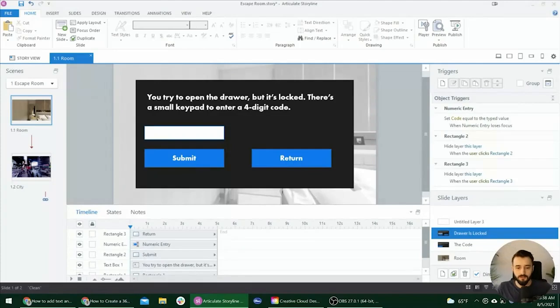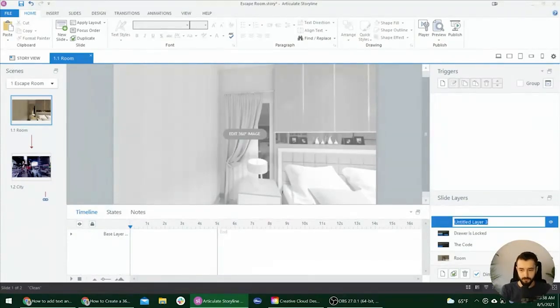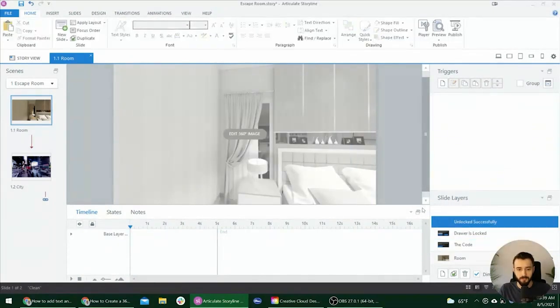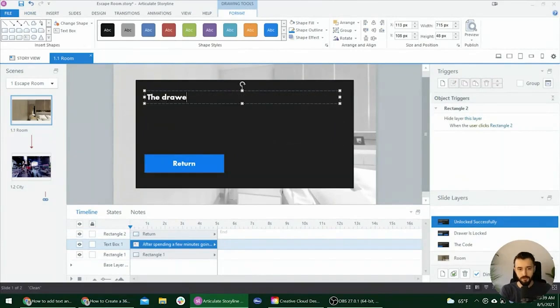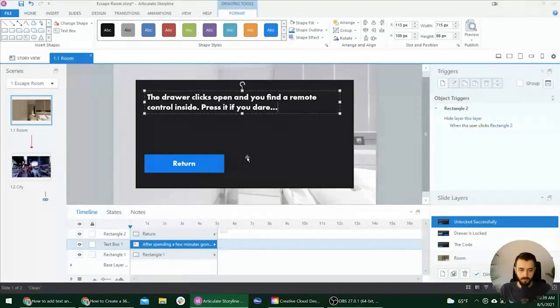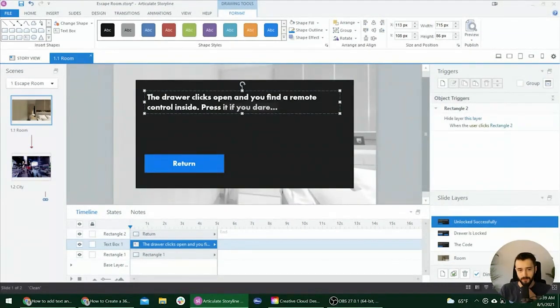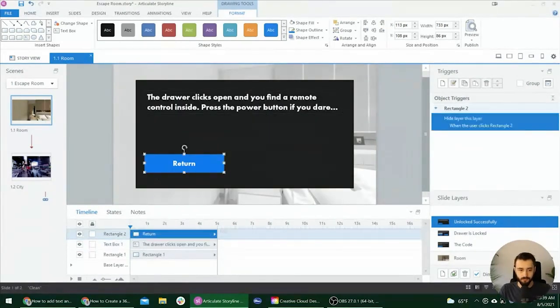Okay. So first I want to just make sure we have the layer. So let's say, unlocked successfully. I made a new layer. This layer is called unlocked successfully. I'm just going to copy and paste these items again, since we already built that layout once. So the drawer clicks open and you find a remote control inside. Press it if you dare. It would be fun if we had a remote, hold on. Press the remote. No, we want to press the power button. Power button if you dare. Sorry, my mouse is getting a little laggy, it appears. Okay, there we go.